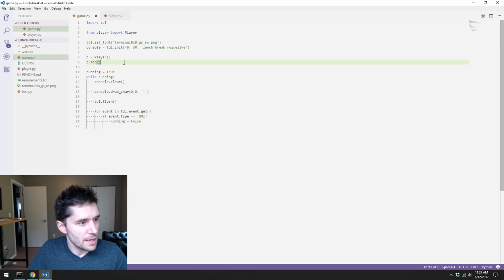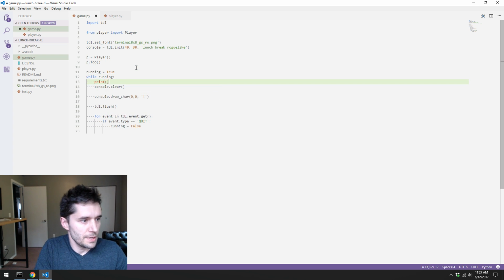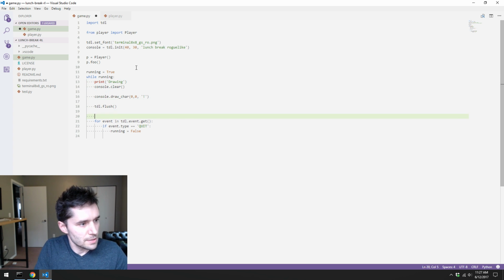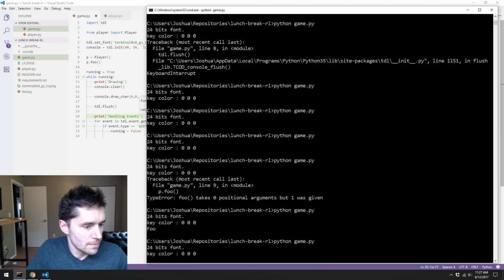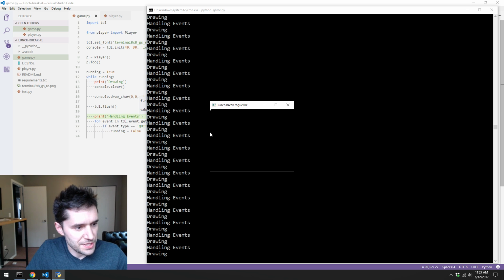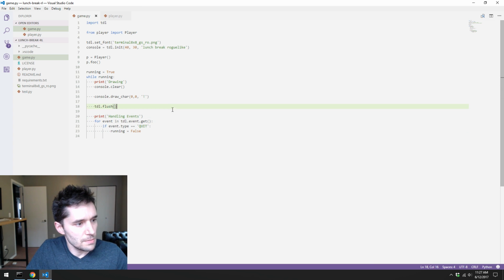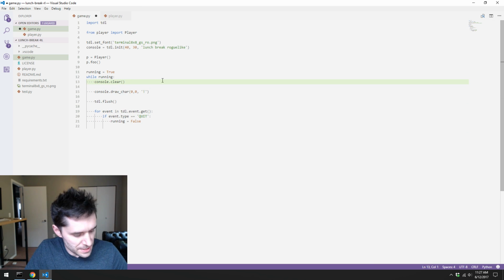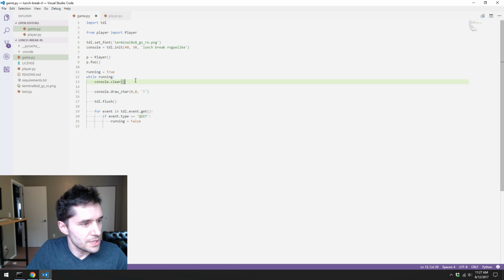So that's also a way of debugging stuff, is you can just print drawing, and down here you can print handling events. This just loops as fast as it can forever. I think you can limit the FPS in TDL, but I don't know if we really need to. The nice thing about roguelikes is they're pretty graphically lightweight, so it's more focusing on programming than worrying about graphic stuff.